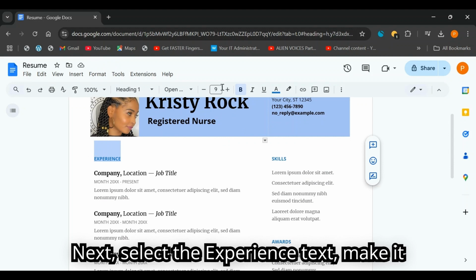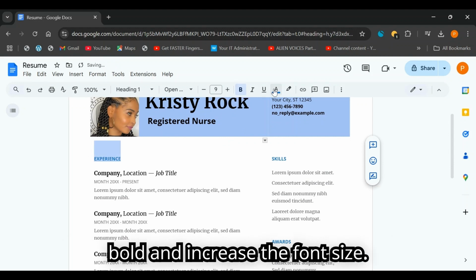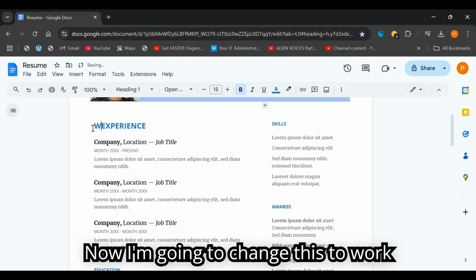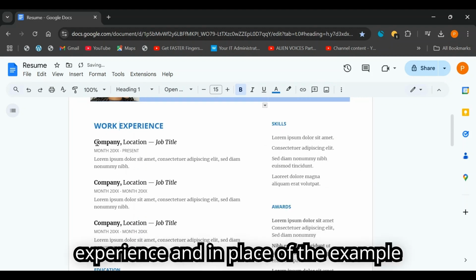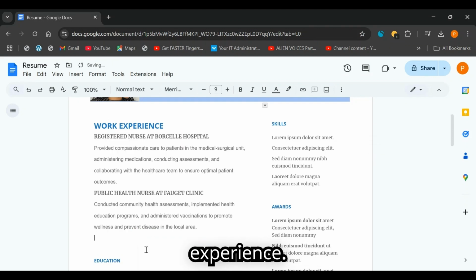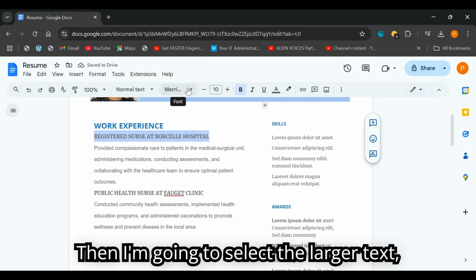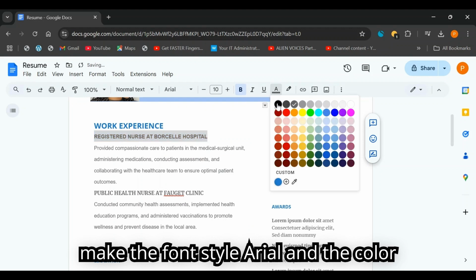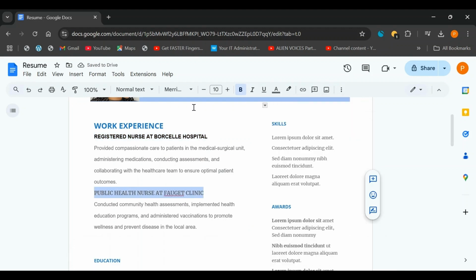Next, select the experience text. Make it bold and increase the font size. I'm going to make mine 15. Now I'm going to change this to work experience. And in place of the example text, I'll paste in my work experience. Then I'm going to select the larger text, make the font style Arial, and the color black. And I'll do the same thing to the other text.